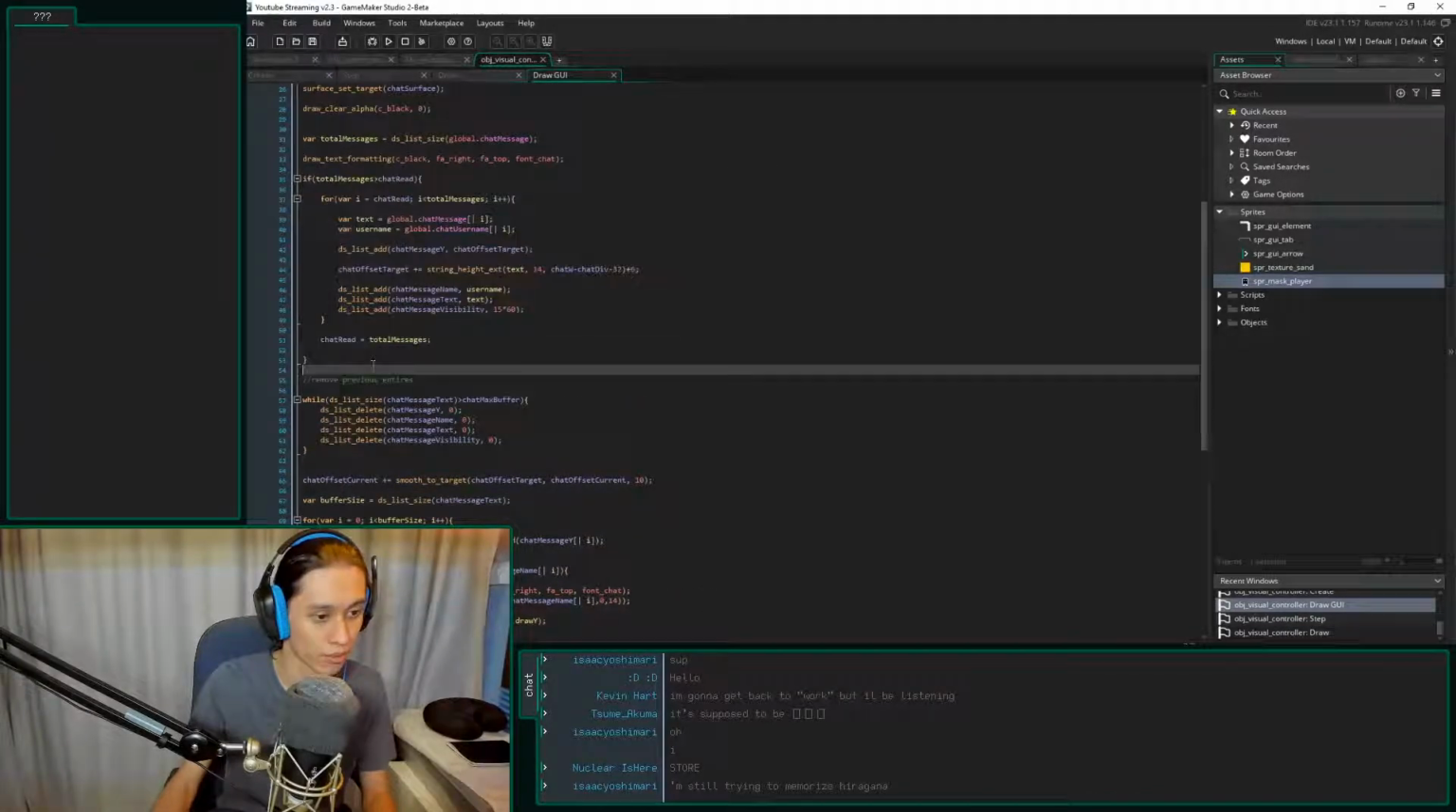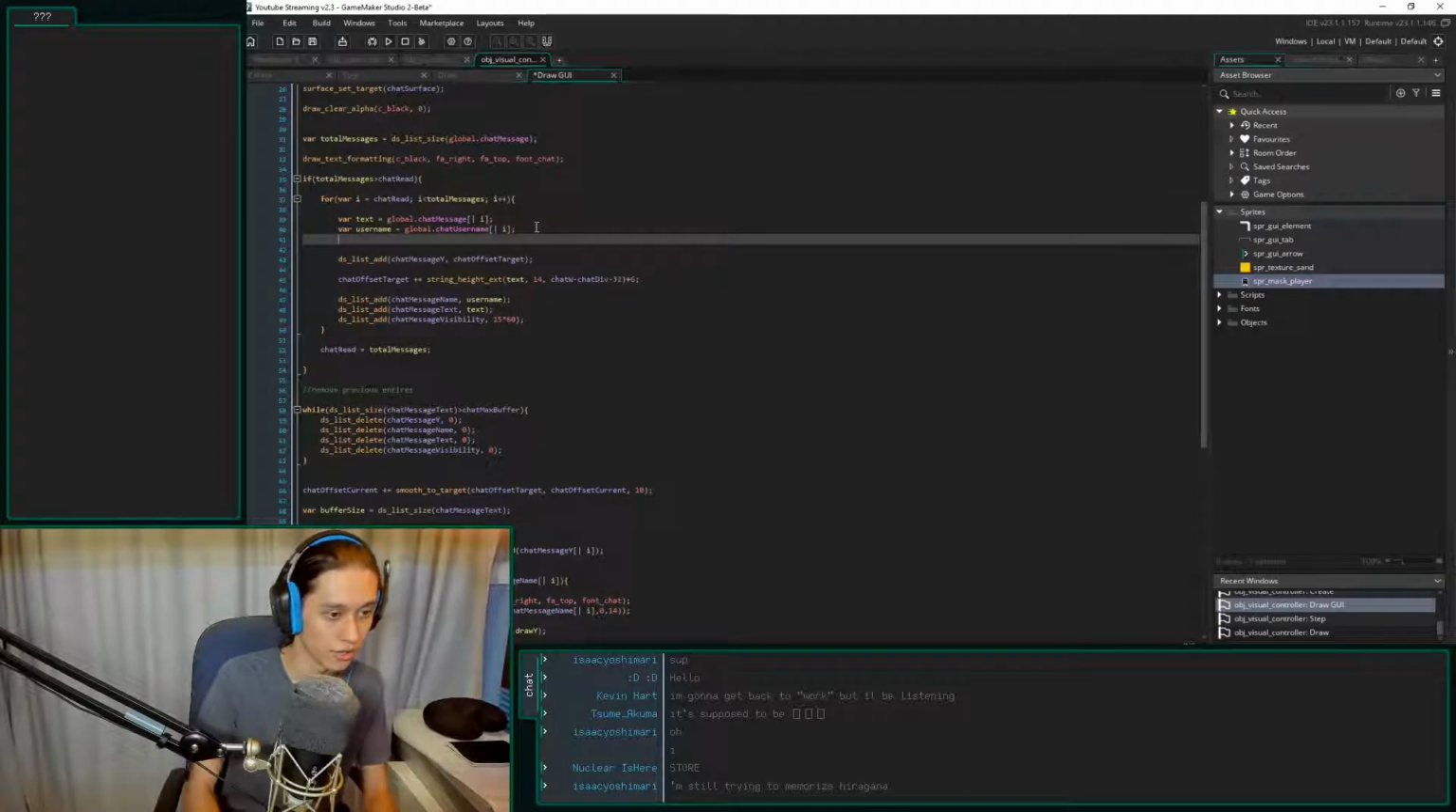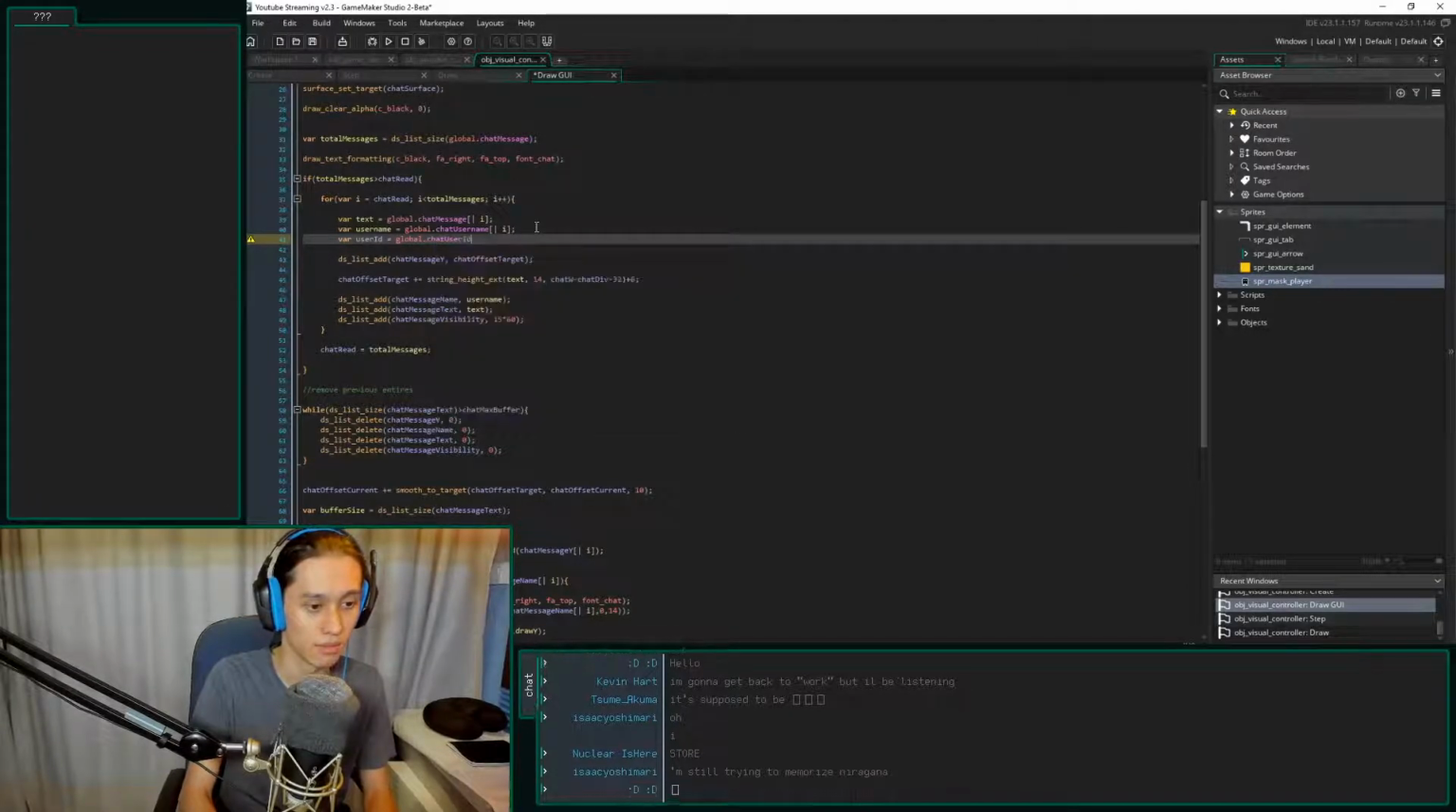This is the part where we're reading from it. So var username, var ID, nope, I can't use ID. Var user ID equals global.chat user ID. There we go.